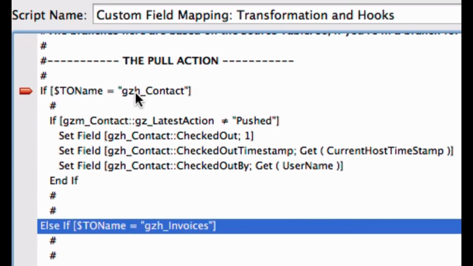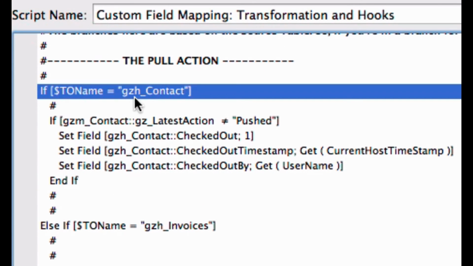So all we do is we create a branch, an if statement for the table occurrence we're interested in. In this case, this is GZH contact. That's my hosted table occurrence. It's really just called contact, but in GoZync, we've wired up table occurrences with this prefix, so you know which ones are the hosted and down here, which ones are the mobile table occurrences.